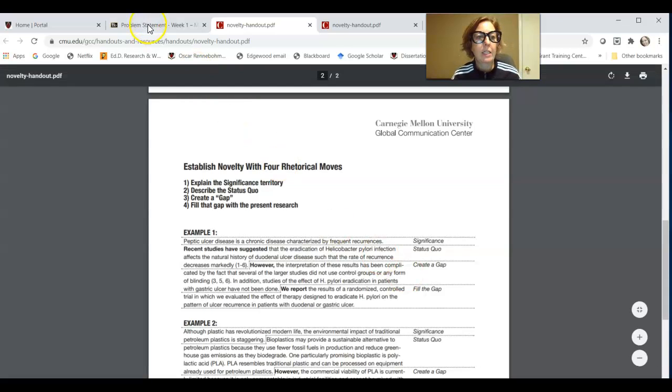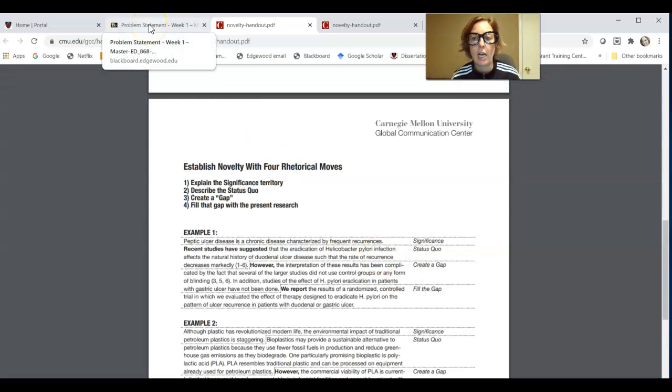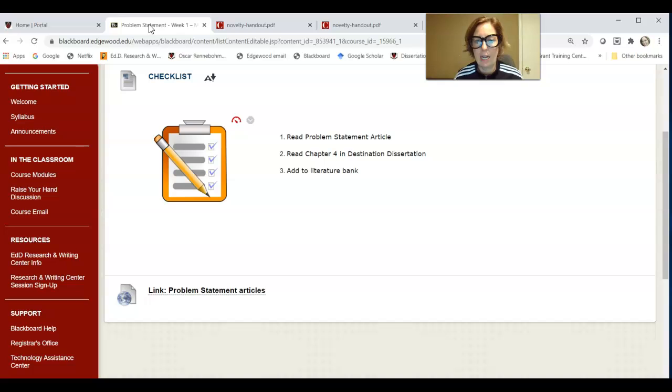And there is a workshop on the 12th of January this year, 2021, that describes how to create novelty. That's what you're doing with your problem statement. You're creating novelty. So there will be a link to that in the My Sites page under the Writing tab. So if you want a little bit more information, you can certainly hop into that and review that workshop.